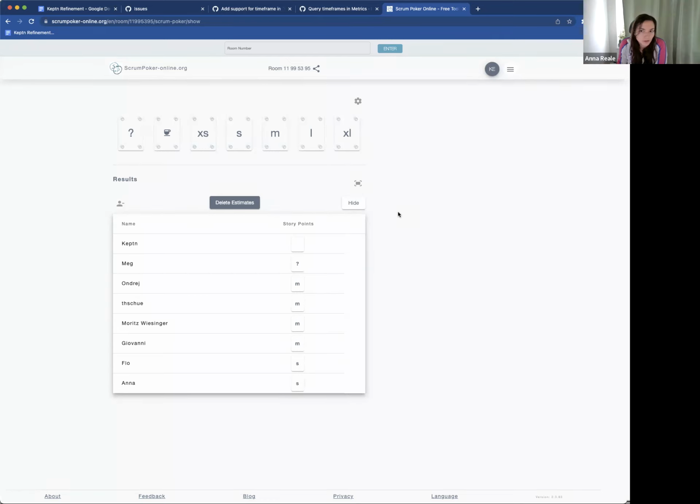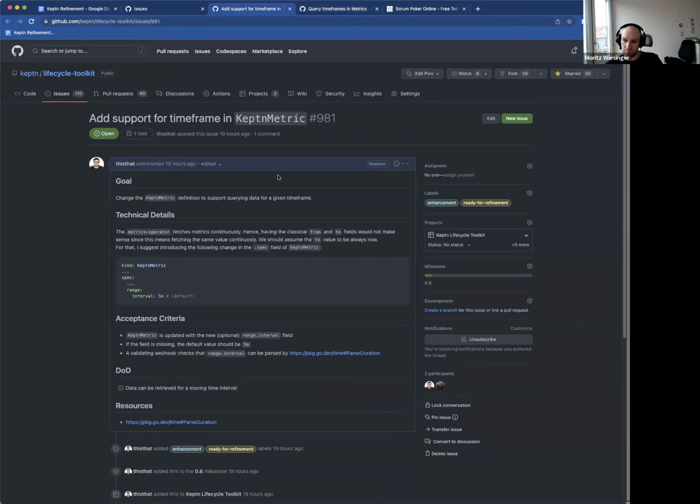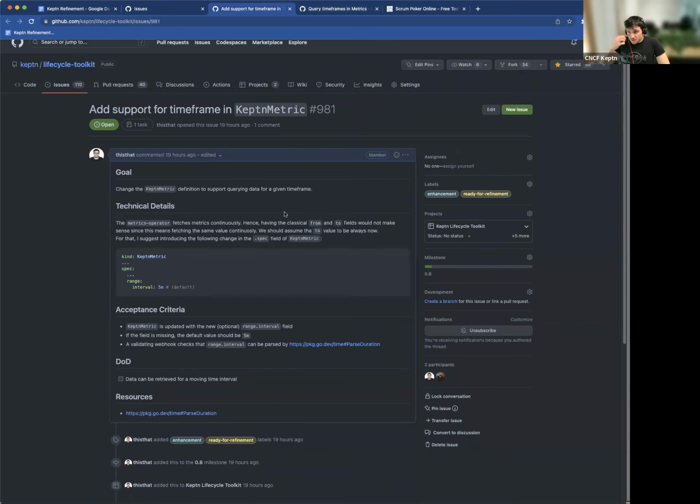Validation workbook is already there. And this is adding one field. An example, at least, of validation workbook is there. Okay. Yeah. What about testing? Yeah. Examples?